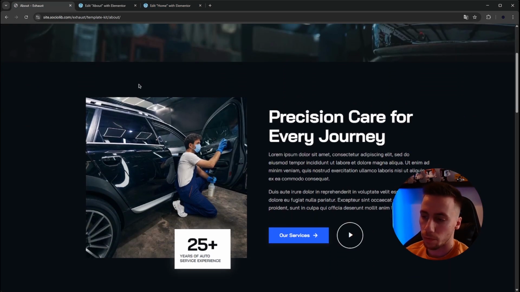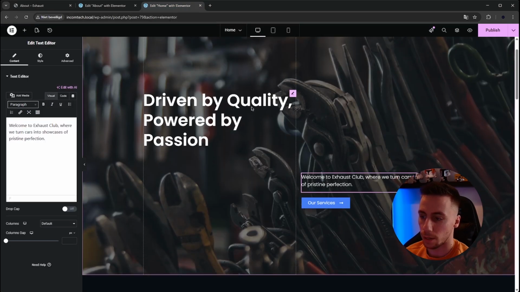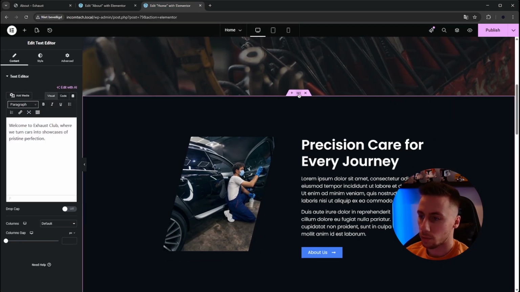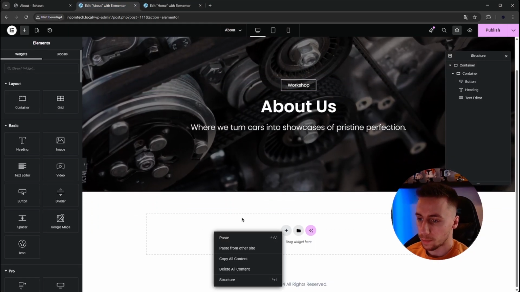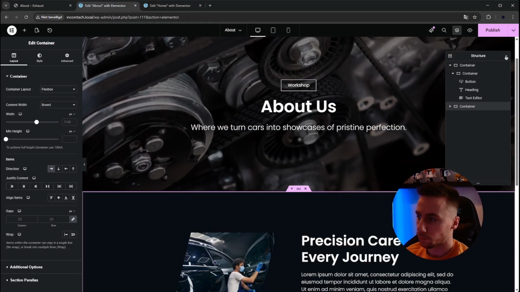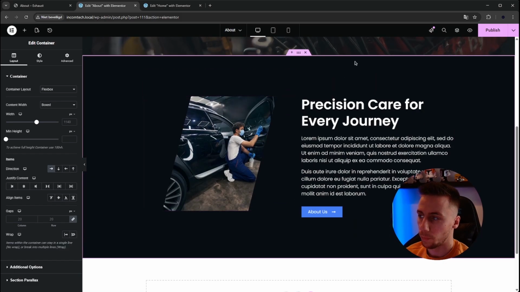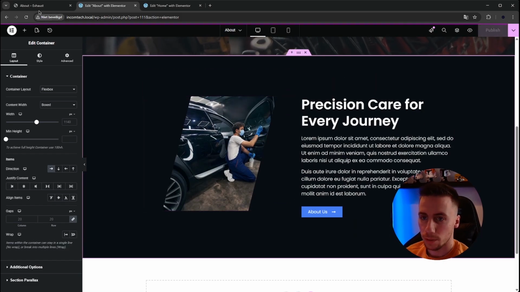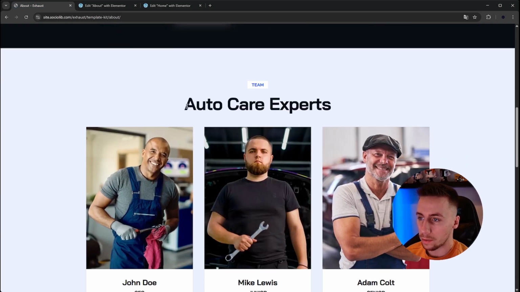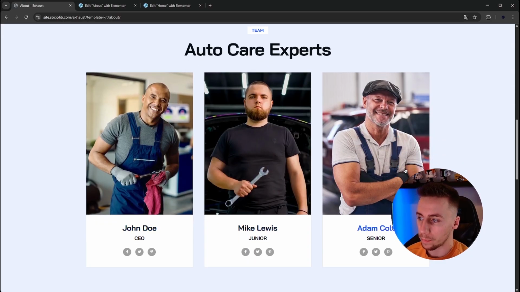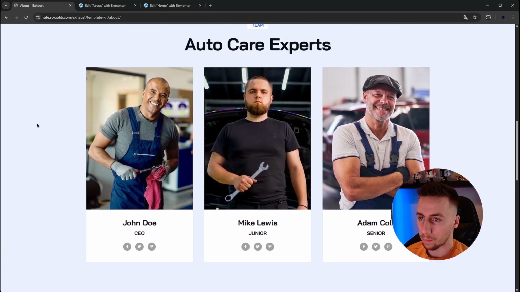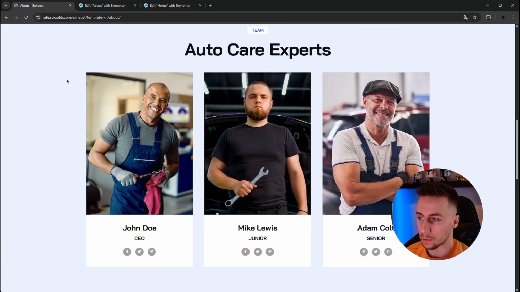Let's go to the second one. Now, if you remember in the first video, we already built this section. It is this section from the homepage, so you can just completely copy it and paste it right over here. So let's publish this. And if you scroll down, then we have this part. We have 3 people that are the car experts.